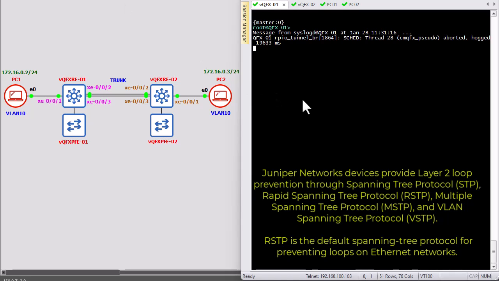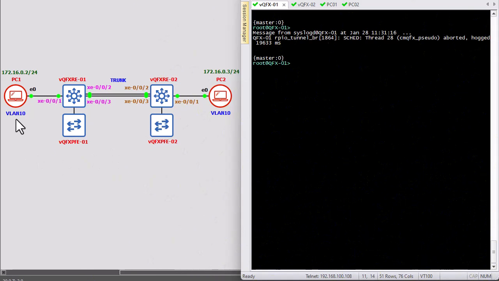Here I have this simple topology, which consists of two PCs connected through two Juniper QFX switches. They are data center switches because you can see the interfaces are XE, which means 10 gigabit Ethernet interfaces. All we have to do now is configure these two switches in order to set up Rapid Spanning Tree Protocol, because by default it's disabled.